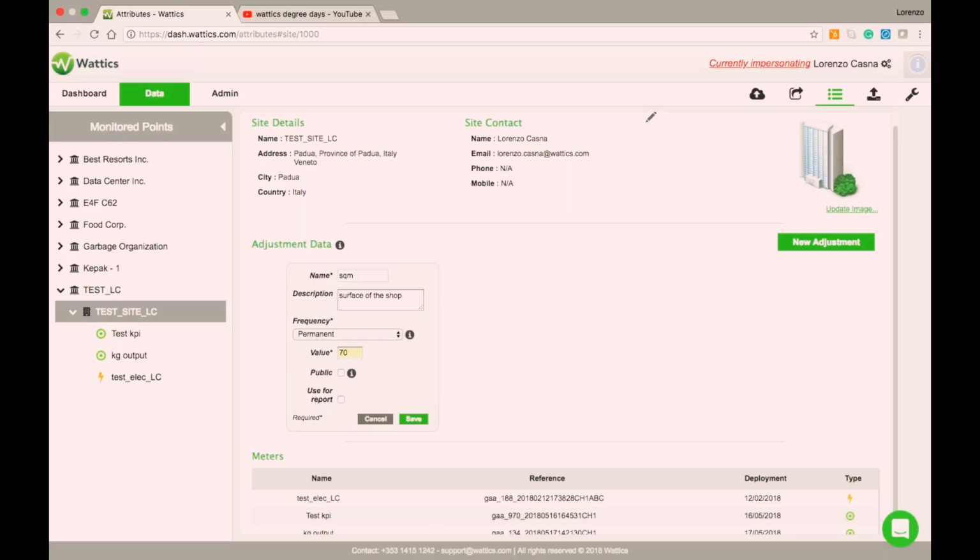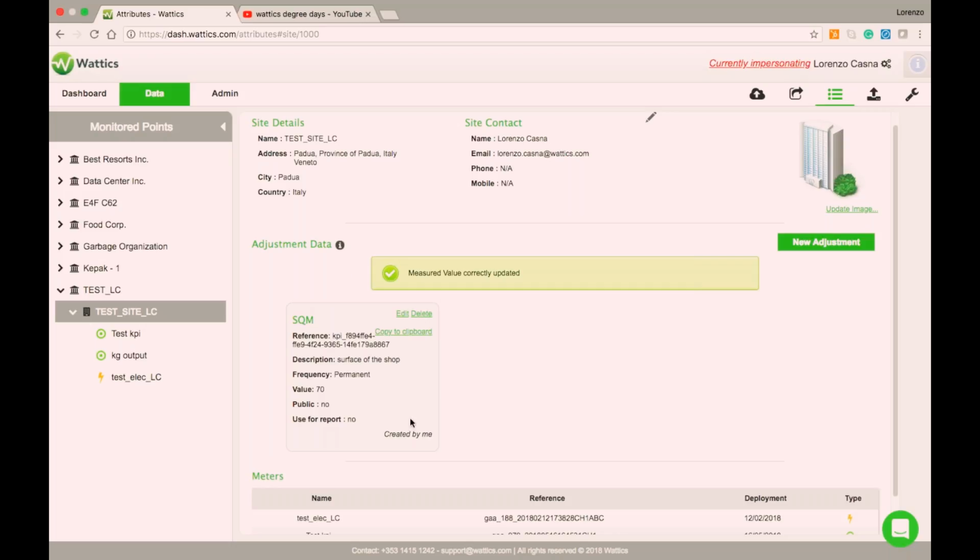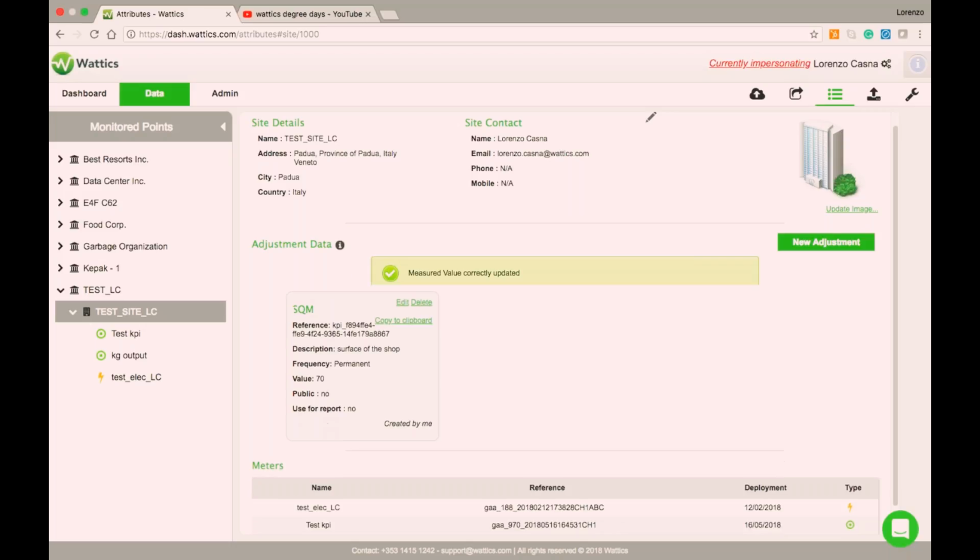And use for report means that once you create an automated report, you can use this KPI in one of the pages that you can add in your automatic reports. The system basically does the thing that we are doing, so it divides automatically the energy consumption by all the KPIs that are listed and are ticked as available for the reports. In this case, I won't tick any of the boxes. And as soon as I save this adjustment, I can go back to my dashboard.